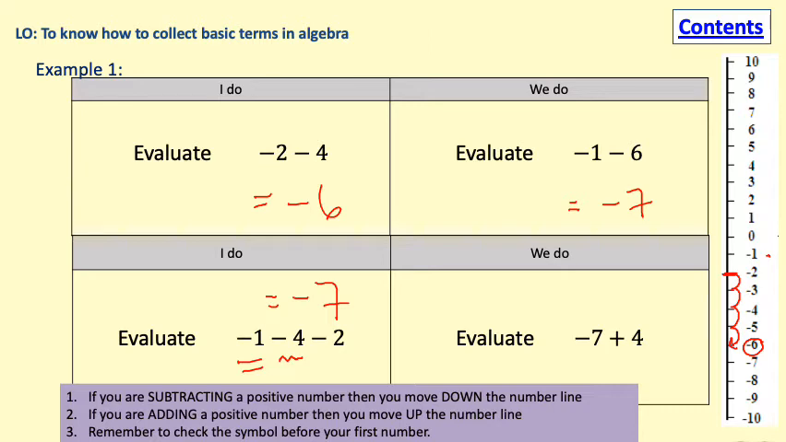Okay, so this one's a little bit different. Now our starting point is -7, which is down here. And we're now adding +4. So we're going to move upwards this time. 1, 2, 3, 4. So we end up here at -3. Give yourselves the mark if you got that right.